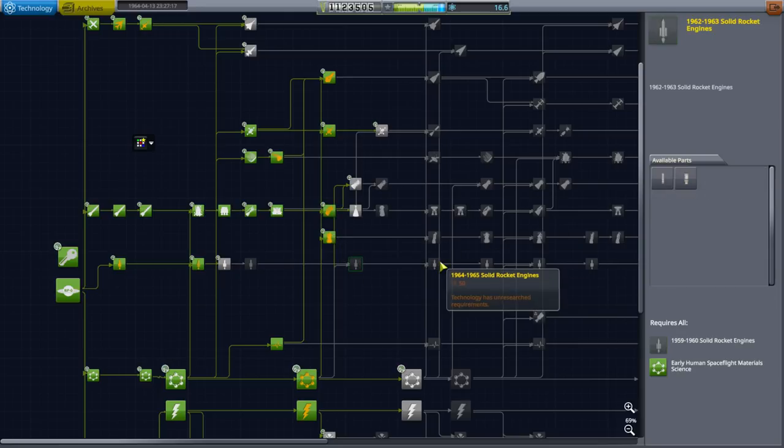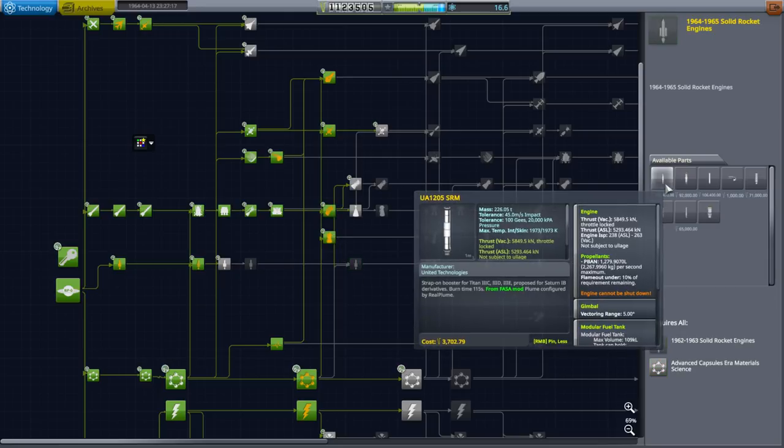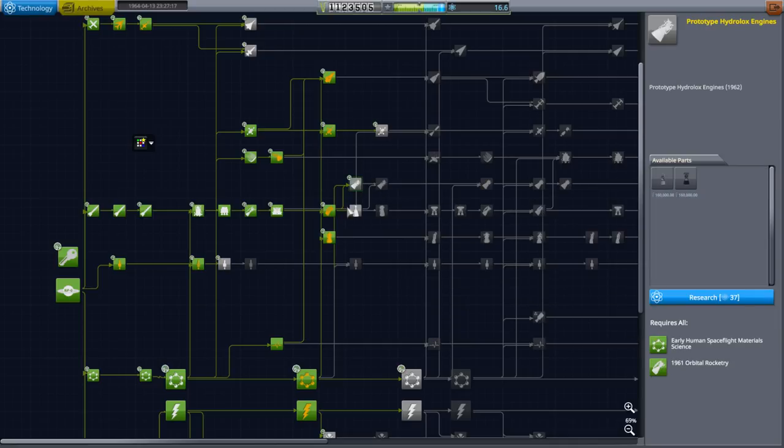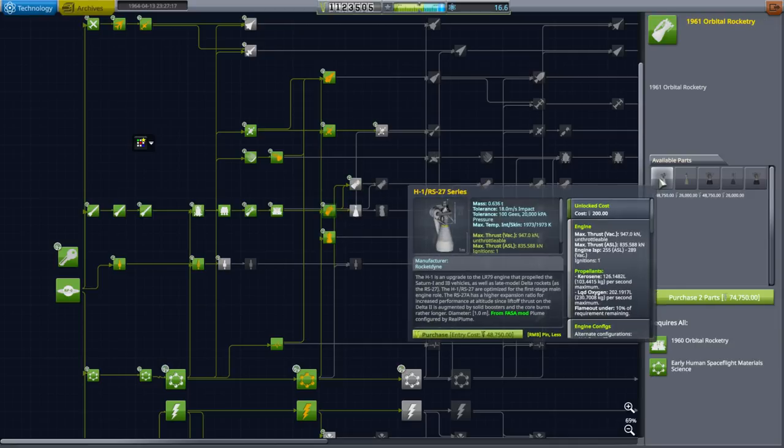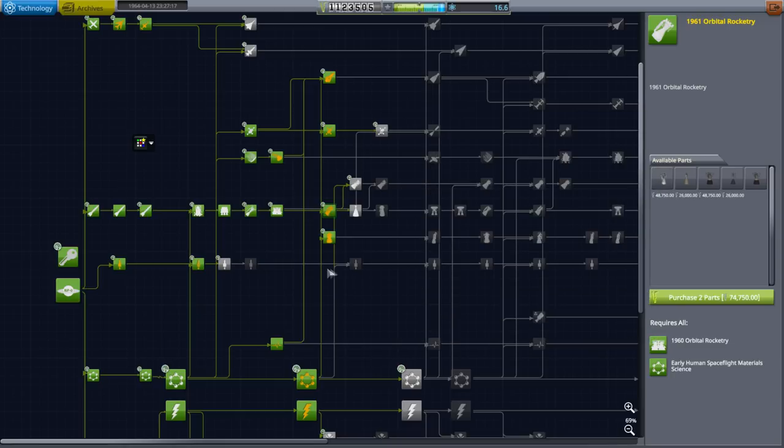But then you take a look at the UA-1205, well, this is 3,702. It gives you, let's say, 6,000 kilonewtons. So let's say 6 of these. Well, 6 of the H1s, you still get $1,200, $1,200. And the tank is just not going to cost that much. The fuel isn't going to cost that much either.